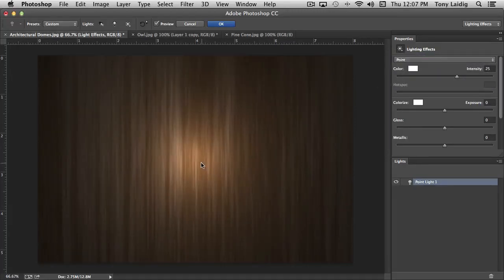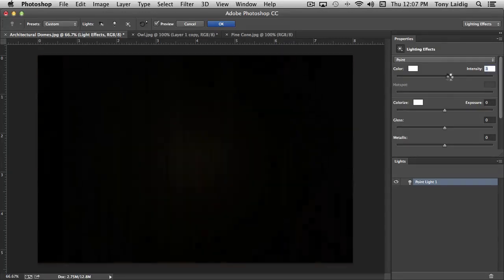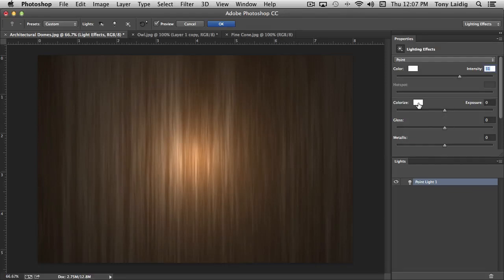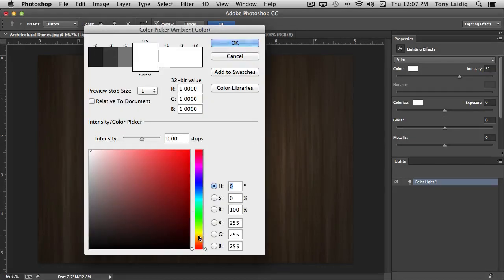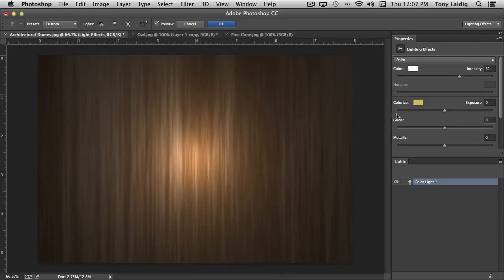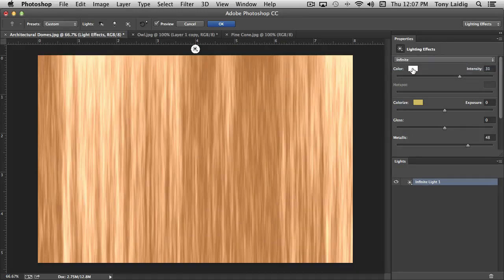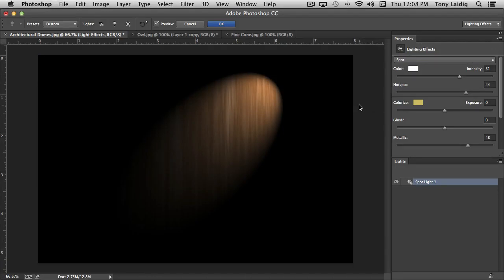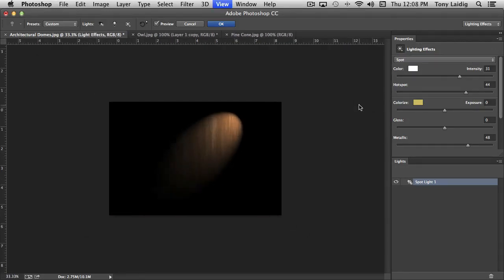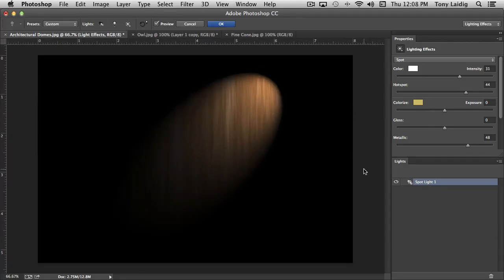Like we can choose a light point. You can affect color and brightness. We can colorize the light, say gloss and metallic, just really control how it appears. We could change this to infinite, so it really brightens everything up. Spotlight. And there's also different kinds of presets that you can add.